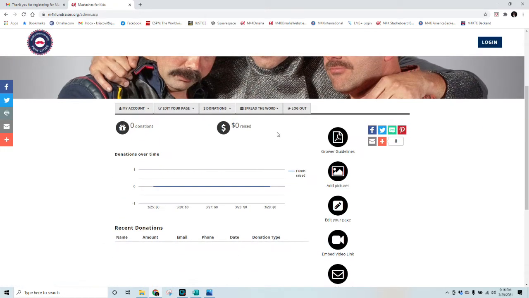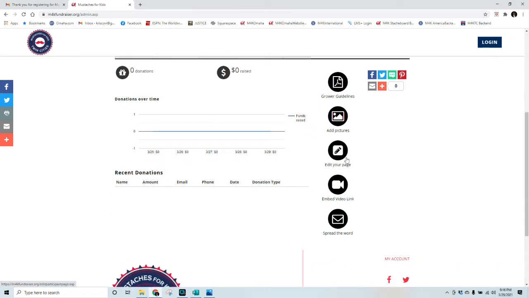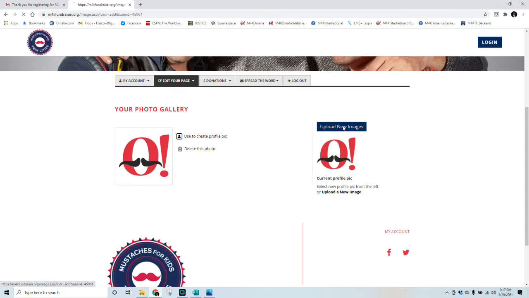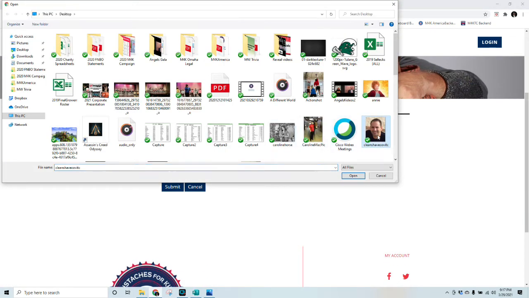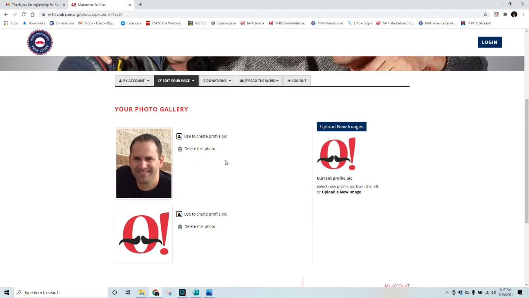That'll take you back to this page. So don't use edit your page, ignore that for now. Use that to go view your page, but otherwise use these big black buttons over here. So we're gonna start with add pictures. So we're gonna upload a new image, choose a file. I've got one right here of my face. Open that, submit. And now this is in your gallery.